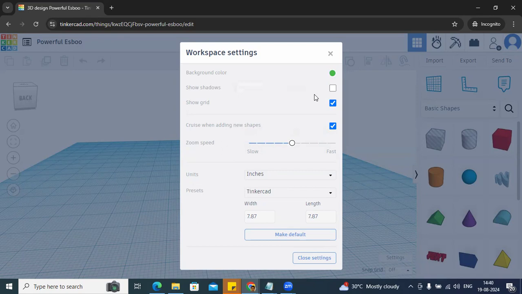So by default it was ticked, right? A tick mark was there by default, and if you want to hide the shadows, that is up to you. You can also hide the grid layout, you can also add the grid layout, and you can toggle between them. There is no problem.